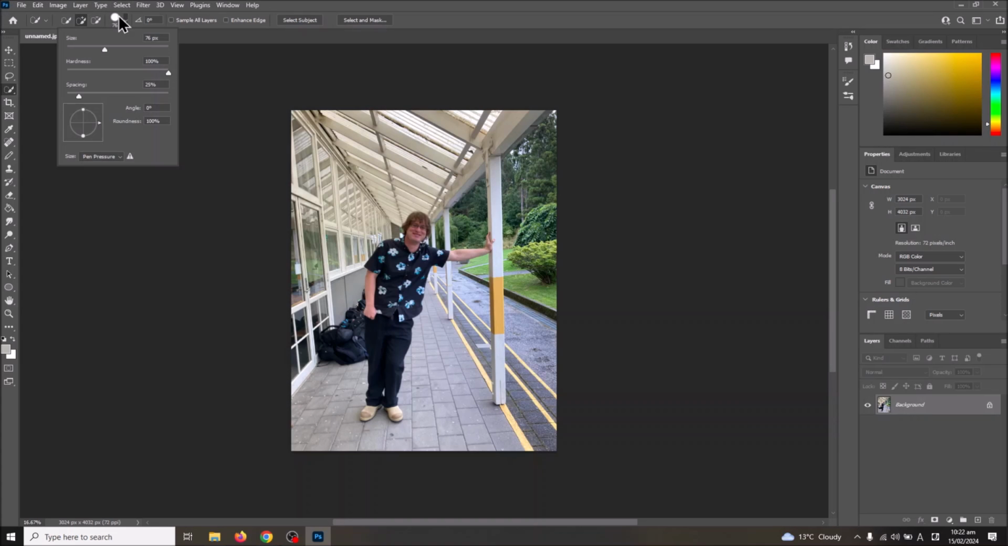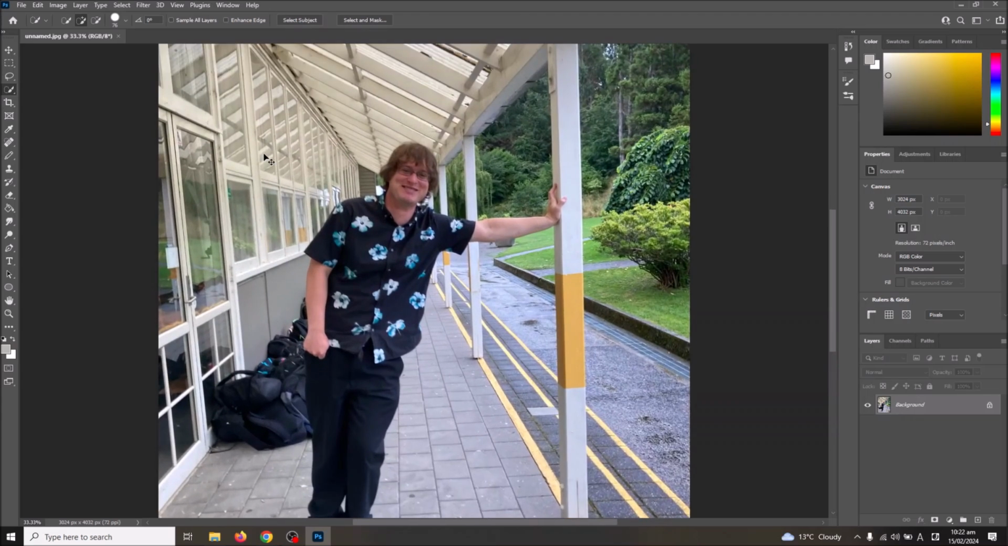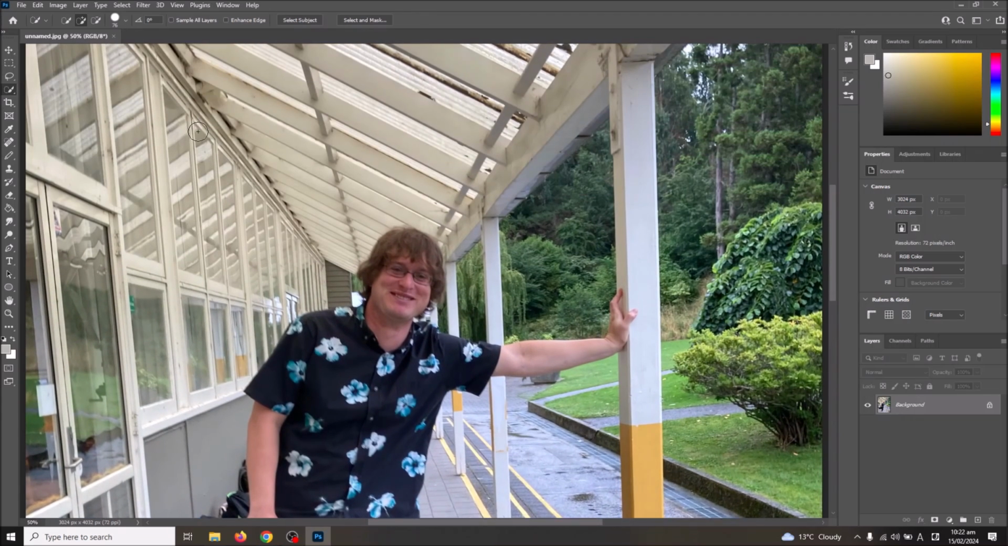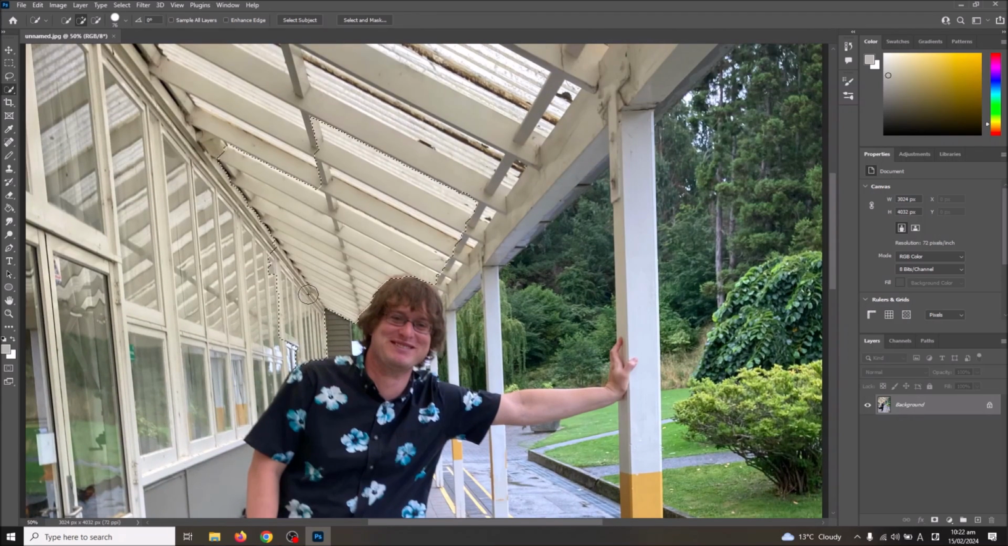You're going to make sure that your brush is set to a reasonable size, not 1 pixel, which will not work properly. And then you're just going to hover around and select all the bits that aren't the person you want. You might find that it will select bits of the shirt and stuff, like this little flower here. Now, I don't want to do that, so I'm going to select the negative tool from the top up here.